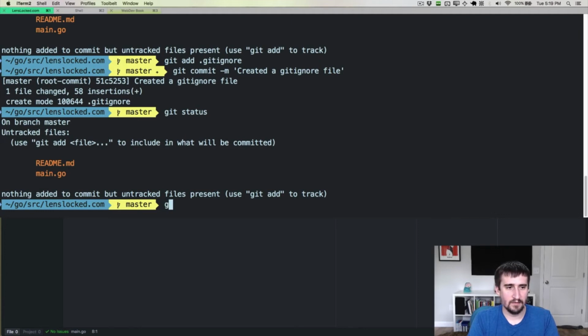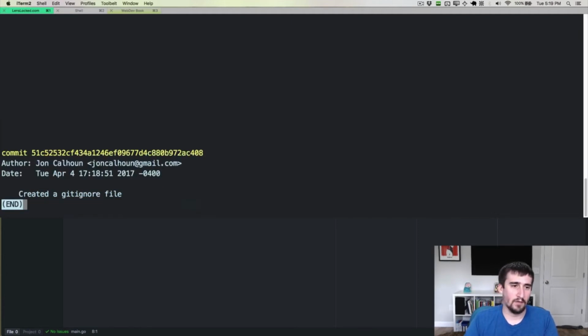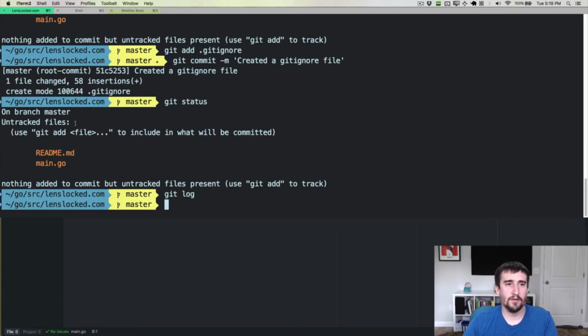And I can do git status, and that shows that there's only these two files that are untracked now. If I go git log, you'll see that here's this commit that we just did, and it has the message that I left, and it says it's by me. But it only had that one file that we just created, the Git Ignore file.